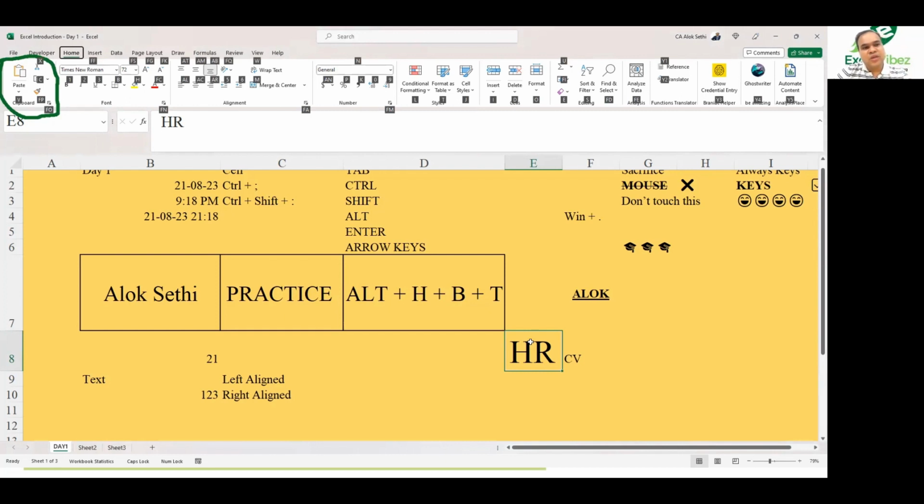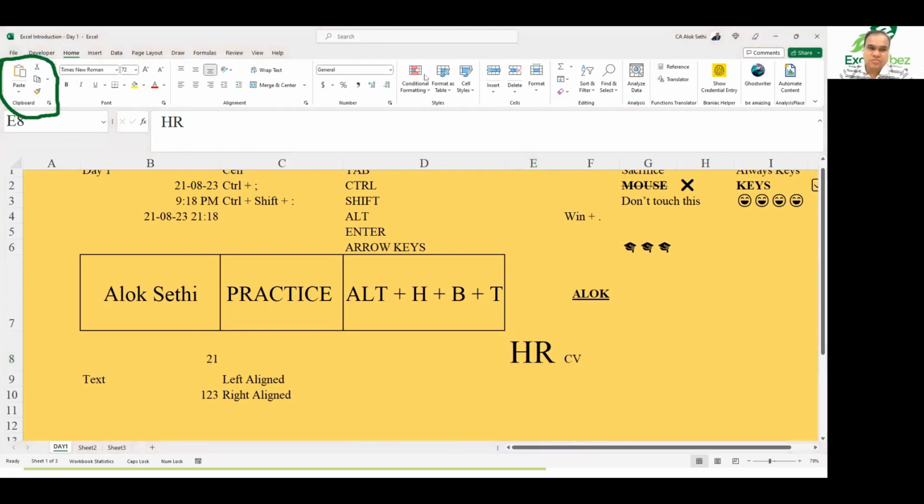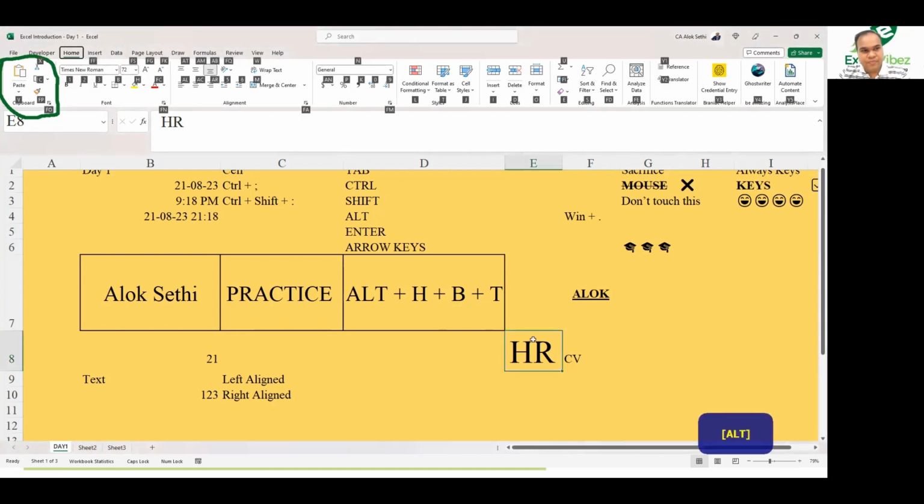Now clipboard has only a few shortcut keys: X, C, V. Control X I know is for cut. Control C is for copy. Control V is for paste. But I'm using Alt H, so I'm in the Home tab and in the clipboard. Now I want to use format painter. Shashank, tell me what shortcut key I should press next.